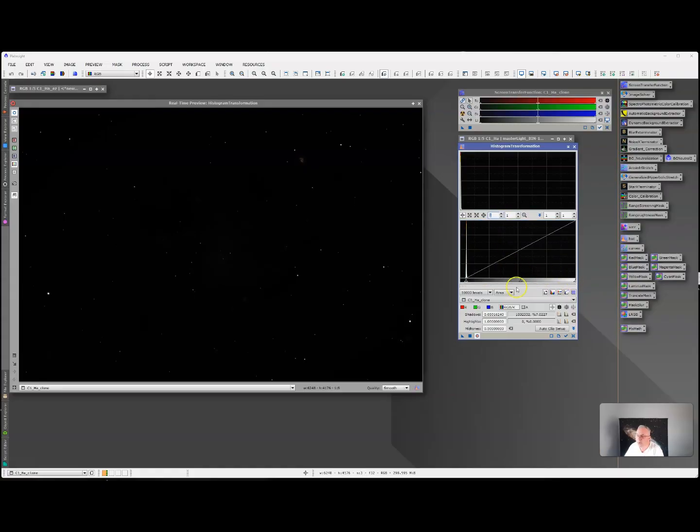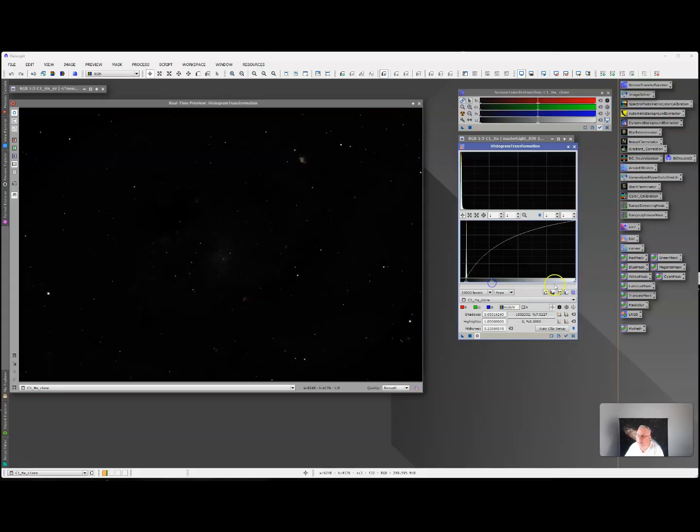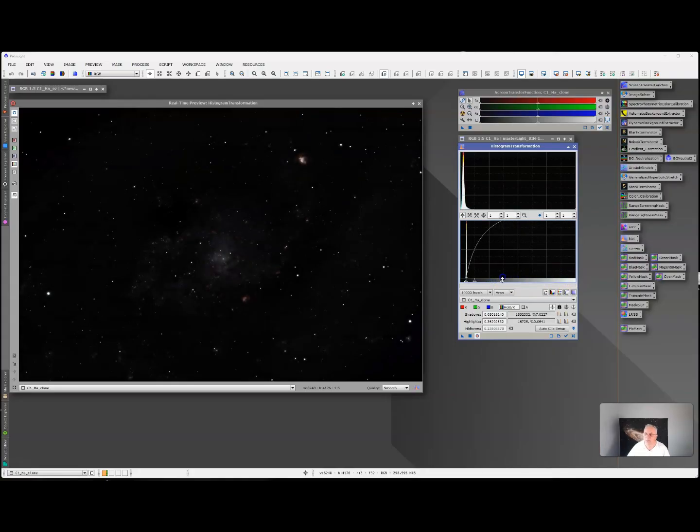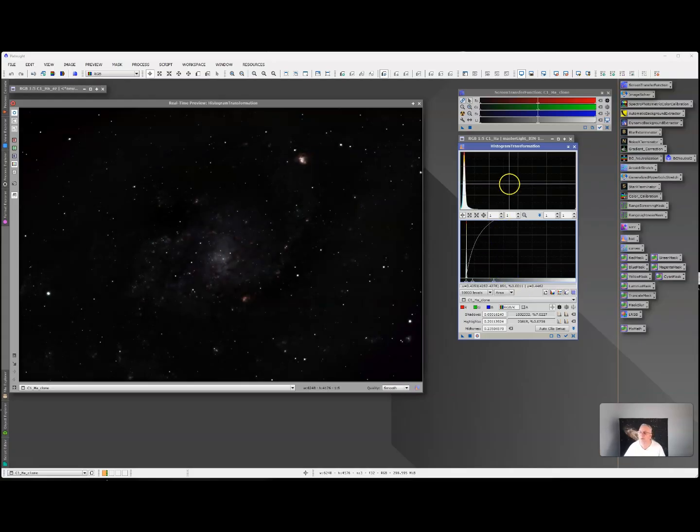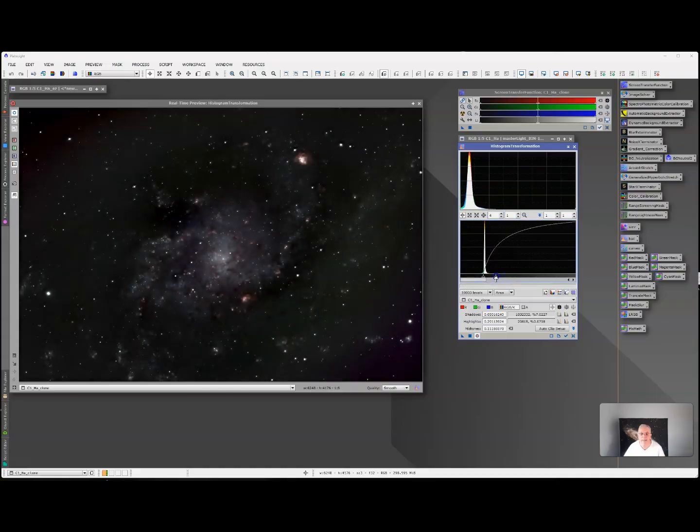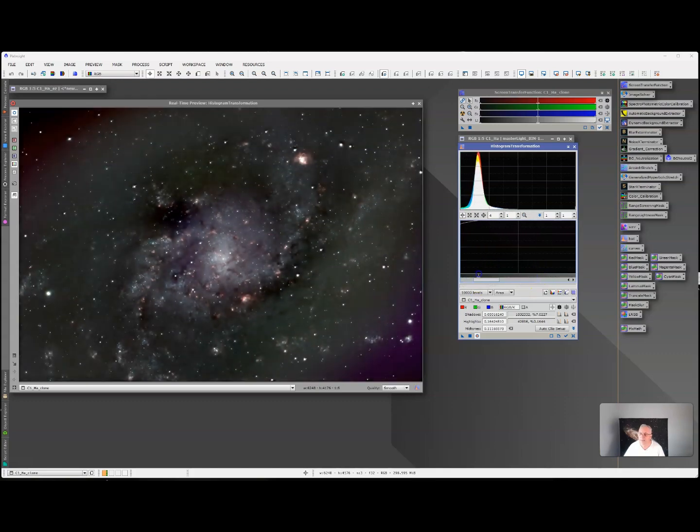So notice there's 2 more arrows. There's one here and one here. All right, so we are going to drag both of these until we get this image looking the way we want it to look. And all right, we're getting there. So this one here really sets the curve, and this one sets the midtones.